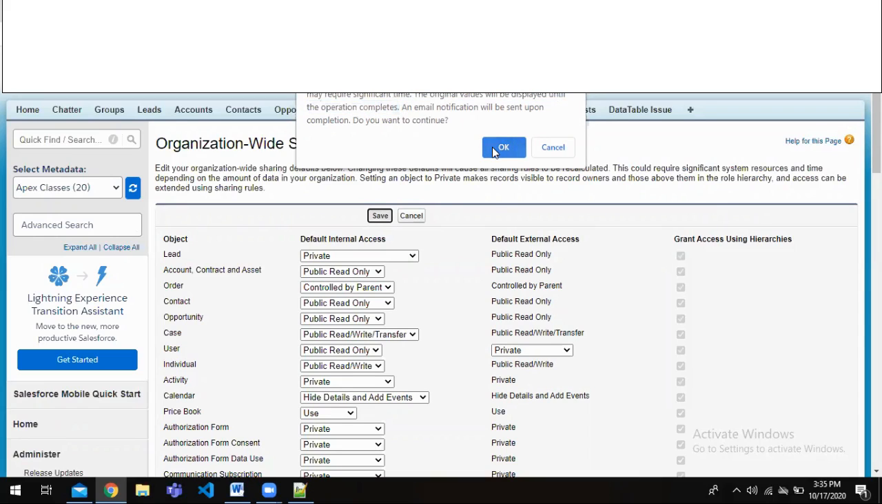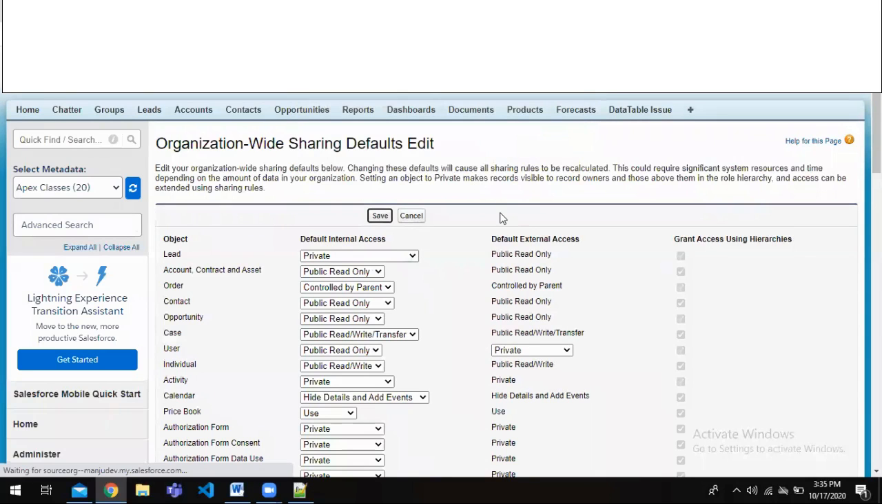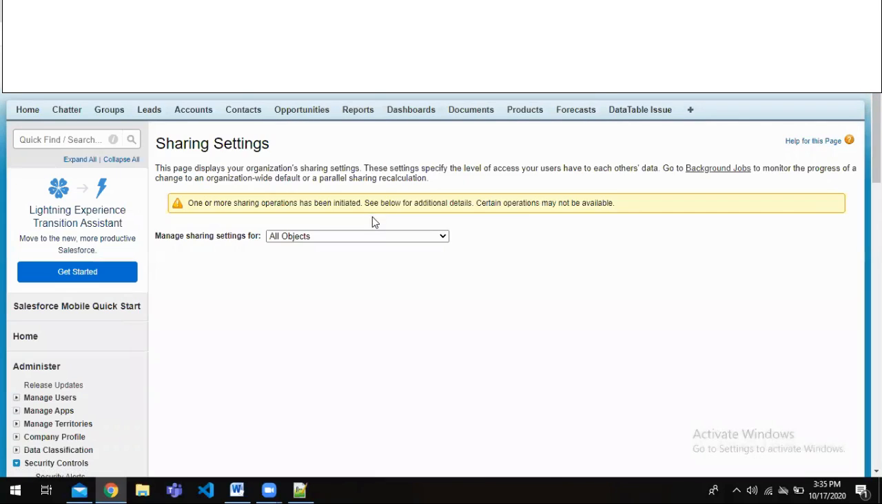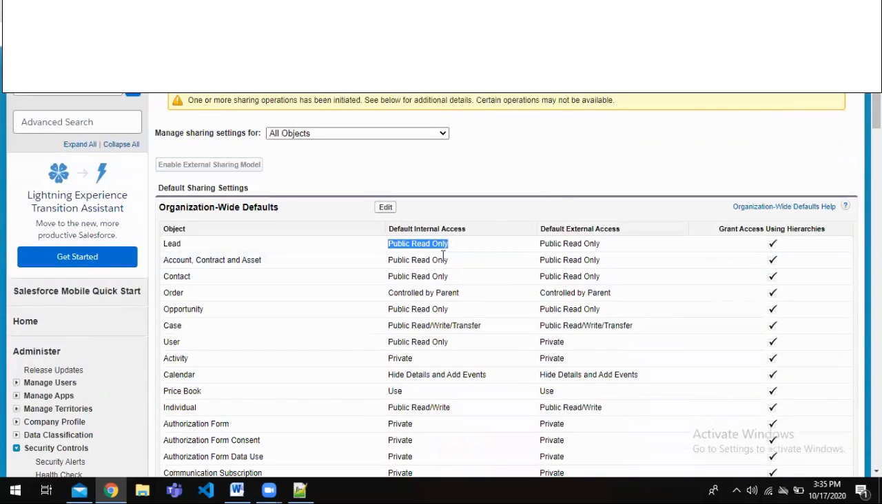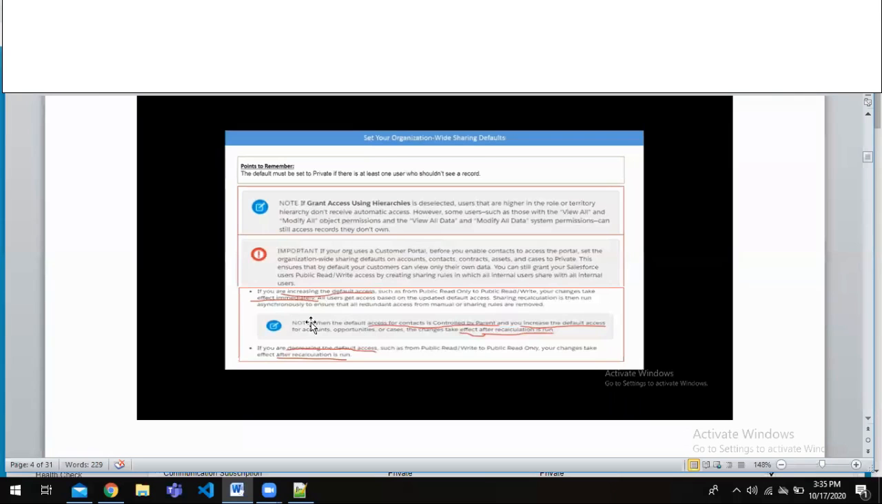Okay, let me try this. Now I just changed from public read only to private. Now if I just check here, I think the number of records is less, that's why it showed immediately. But if the number of records is more, then it won't show. Sorry, it didn't update to private, right? Yeah, correct, it didn't update. Now it is still public read only.